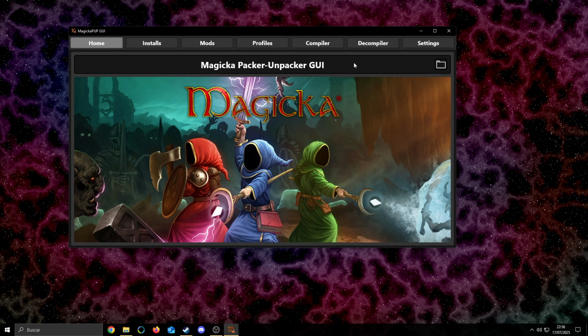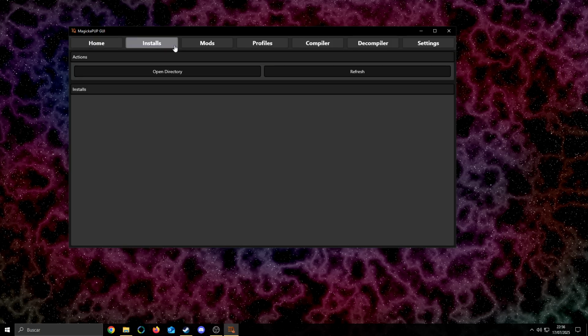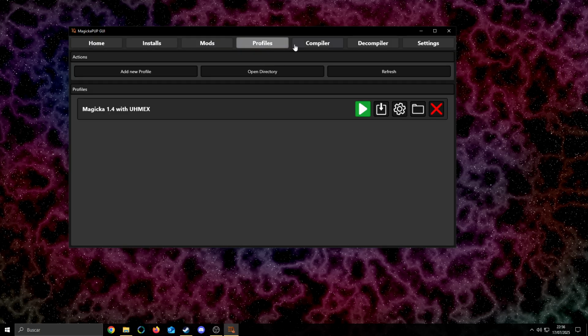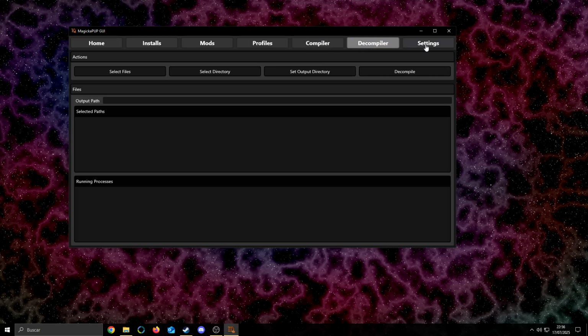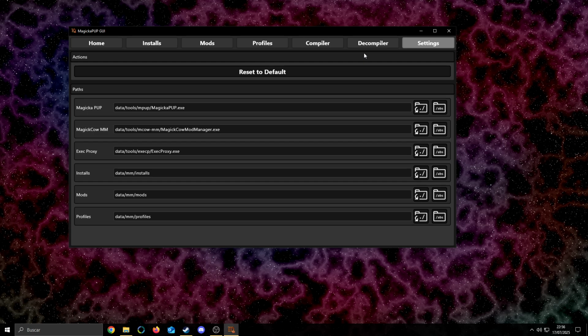So this program right here, we can go ahead and start searching through the different menus that we have. We have a menu for installs, mods, profiles, and a bunch of menus for compiler, decompiler, and settings. So the way this program works is that it allows us to access all of the command line utilities that I program, and they unify them under a common graphics user interface, so that it's easier for people without technical knowledge to be able to easily organize their projects and use these tools without really having to know how to work from the command line, right?